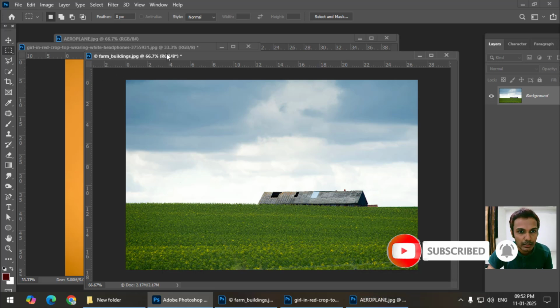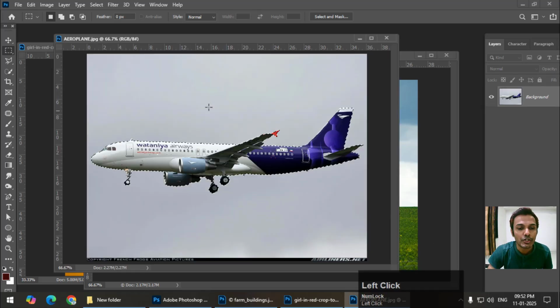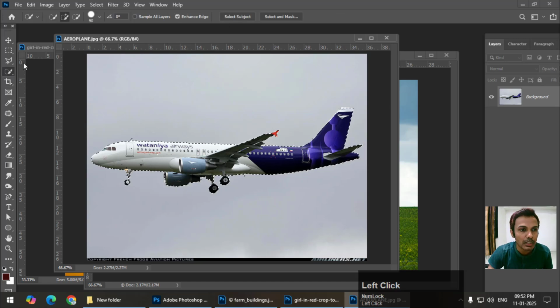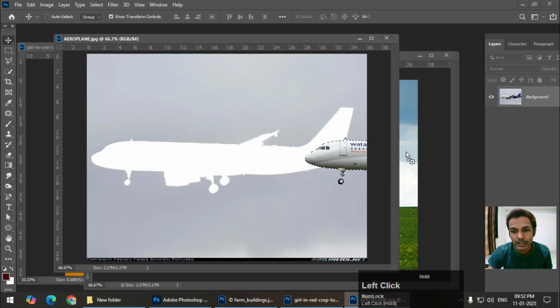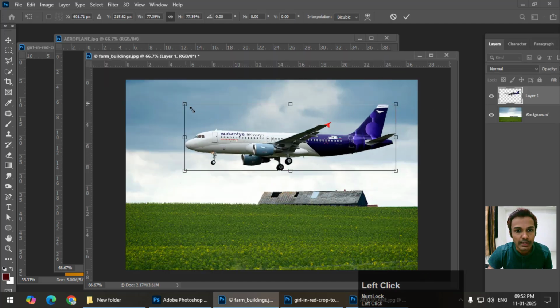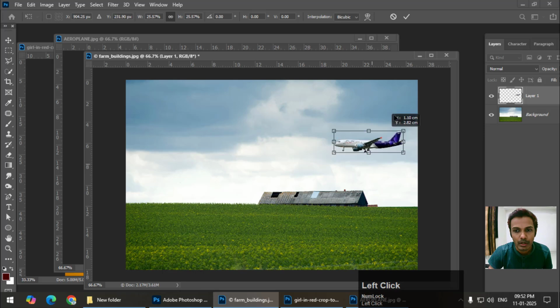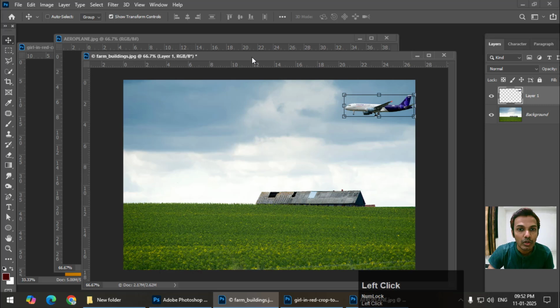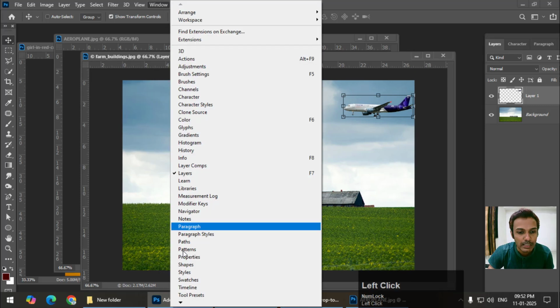For that, I'm going to use this picture of an aeroplane which I have already selected using the select subject tool. Now from here, this option, select subject. So I will drag it onto this image over here. I will reduce the size, enter.